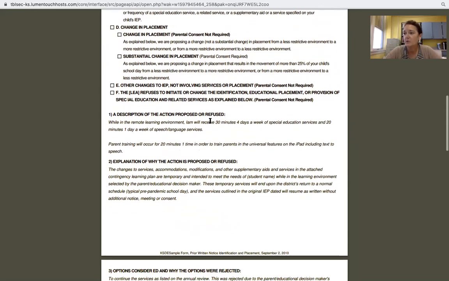Box number 1: while in the remote learning environment, IM will receive 30 minutes, 4 days a week of special education services and 20 minutes, 1 day a week of speech language services. Also, parent training will occur for 20 minutes one time in order to train parents in the universal features on the iPad, including text to speech. So that's what the student will need associated with the contingency learning plan.